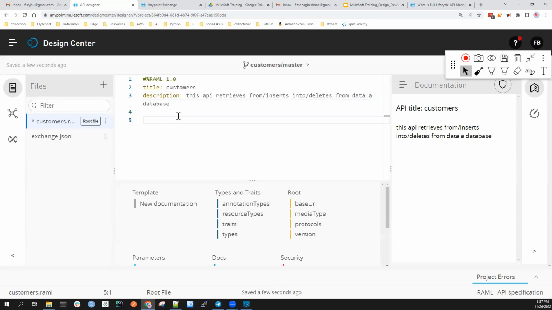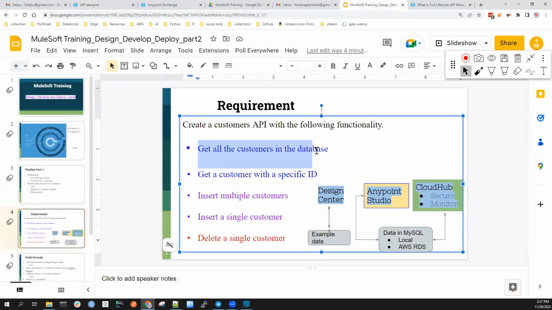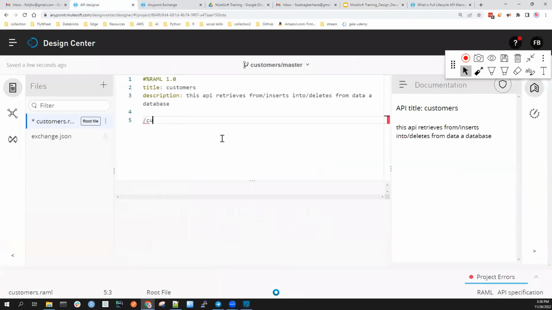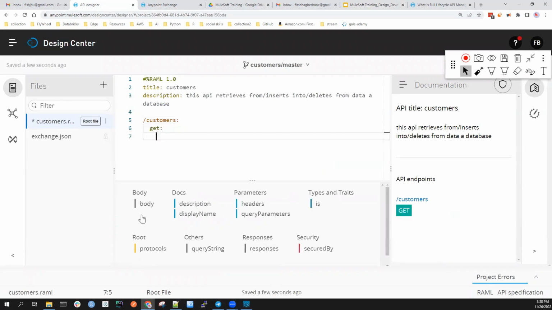Now let's create the different resources. In the specifications here, we have a get method that gets all the data in the database. There is also a get method that gives data for a specific ID. Let's start with this get all records one. So my resource here is, I will call it customers. A resource starts with a slash and ends with a colon. Now the method it should support is get. As you can see under methods, I see get here. Then it adds a colon and indents it.